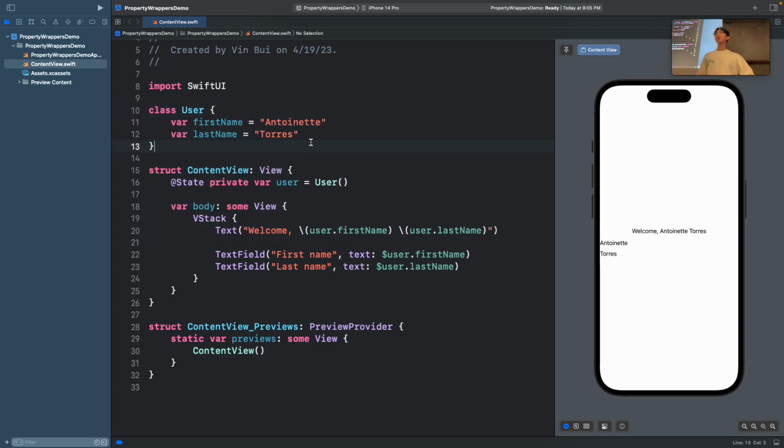And the reason is because with classes, if I were to change these properties, first name and last name, it's still the same instance, the same object. Okay, so let me try changing this. As you guys can see, it stopped working. I changed these properties for the text field, but my views are not being updated.